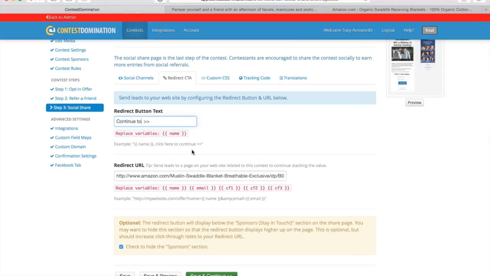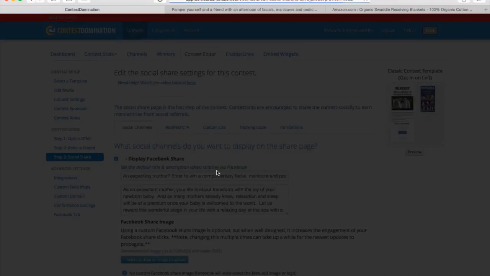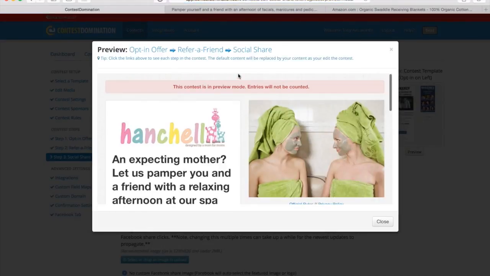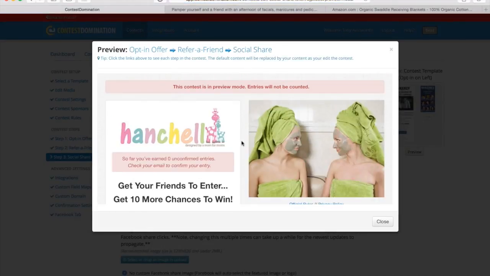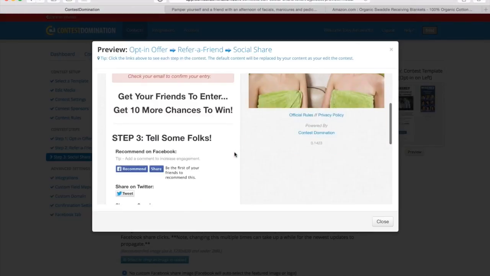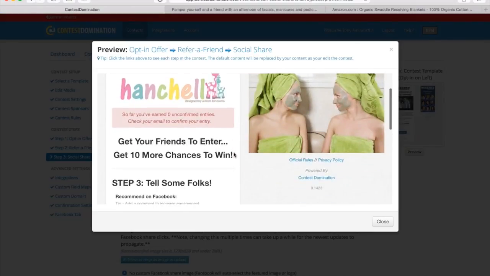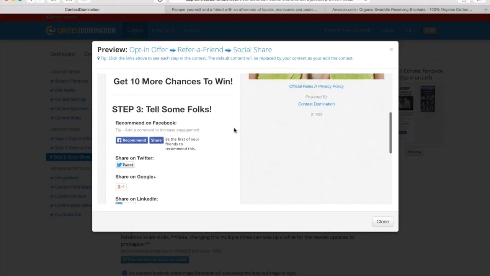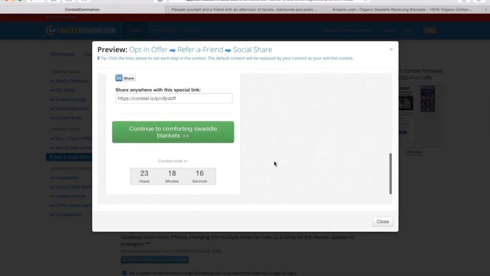Continue to see how this looks. So I'm going to do save and preview right here. Now, what we're going to do is go to the social share step. When someone lands on this page after entering, they would see the number of entries they have, which, this is allowing me to skip ahead to the social share step. So it says 0. Tells them they can earn additional entries to win.